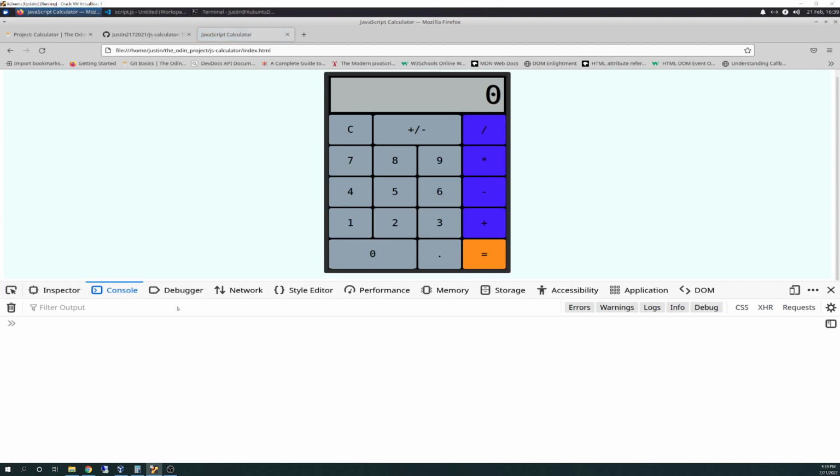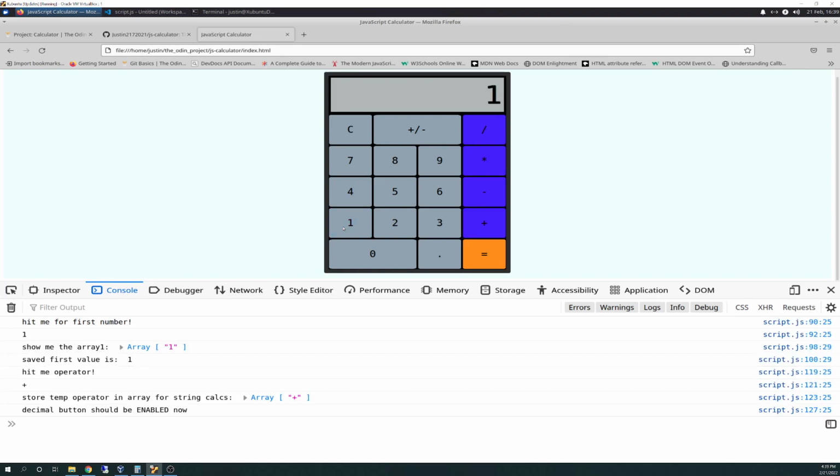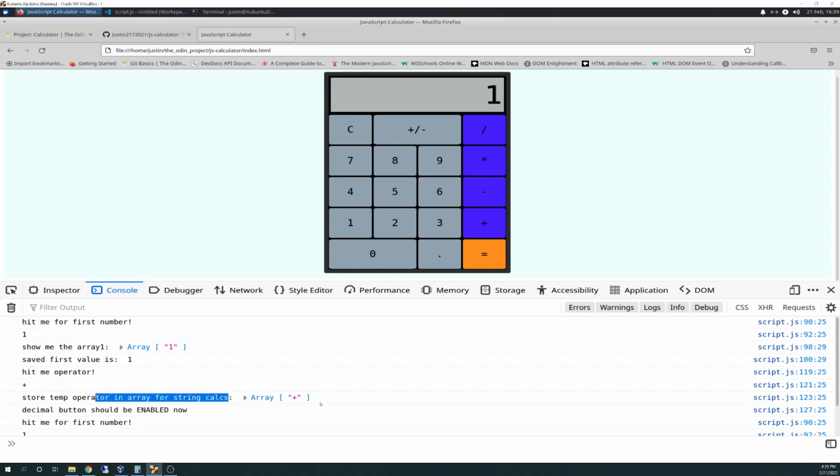Okay, so here it is, and I've got the console up so we can see all those logs and see what's going on. So if we do 1 plus 1, what it's doing here, it says hit me for the first number. So we gave it a 1, and we're applying it to the array. So there's the array, array 1 and 1. Saved first value is 1, and then hit the operator. So we're hitting the operator there, and when we hit the plus, it also stored the temp operator in the array for string calc. So that's where we're tracking our series. So we got the plus in there, and this is going to be important in a second. You'll see why I did that.